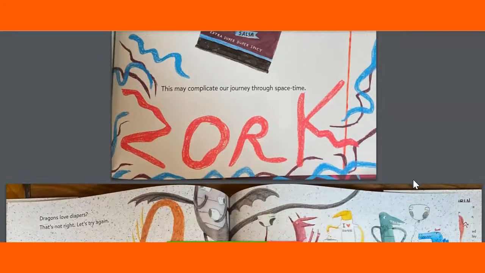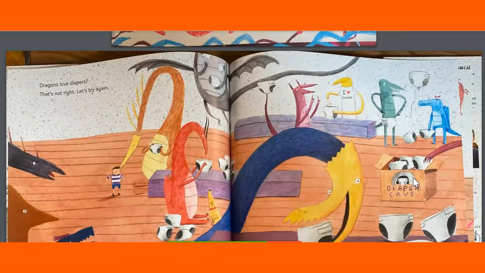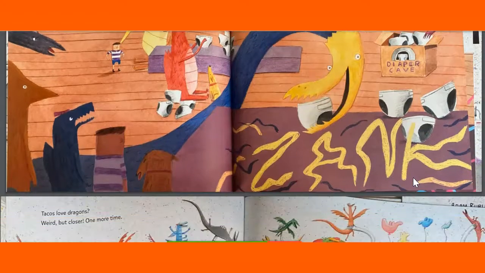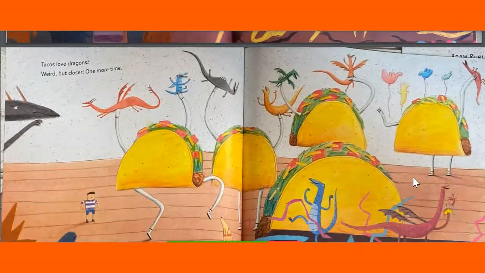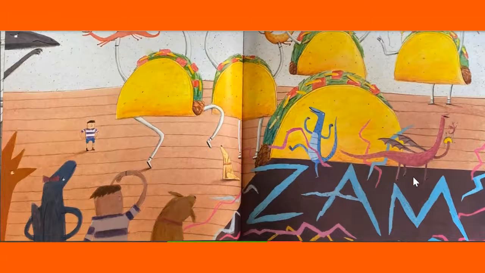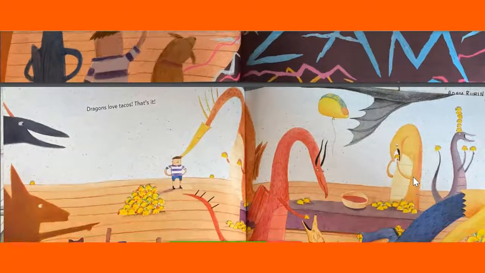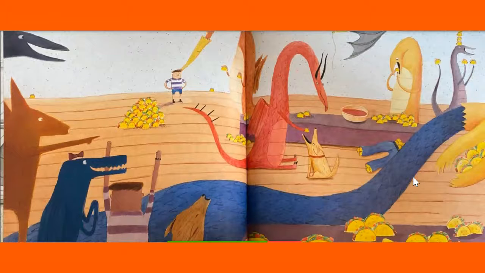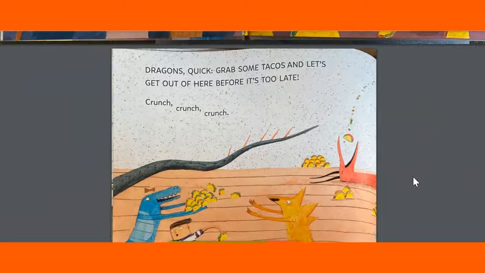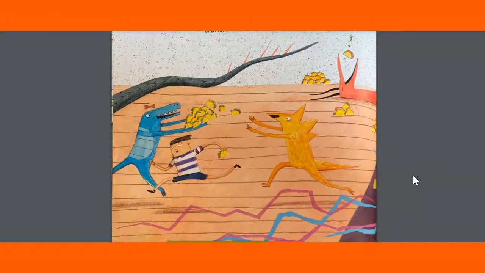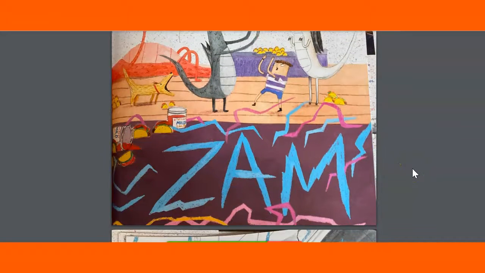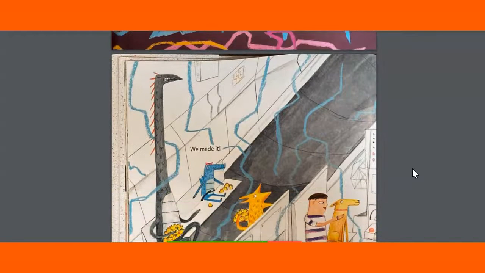Zork! Dragons love diapers? That's not right. Let's try again. Zink! Tacos love dragons? Weird. But closer. One more time. Zam! Dragons love tacos. That's it. Dragons, quick, grab some tacos and let's get out of here before it's too late. Crunch, crunch, crunch, crunch. Zam! We made it!